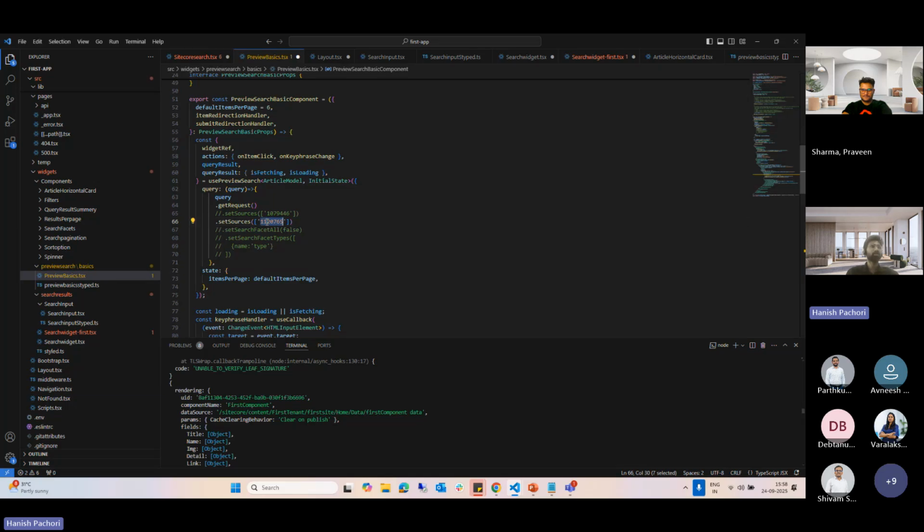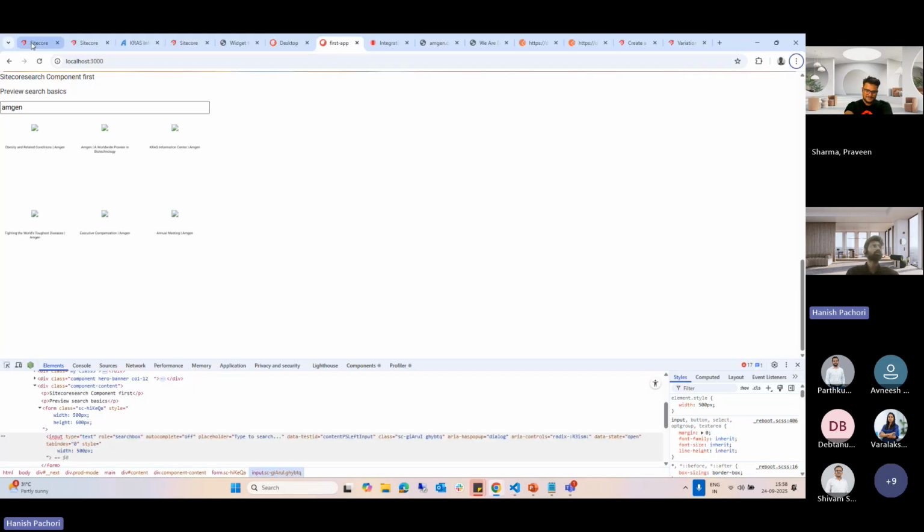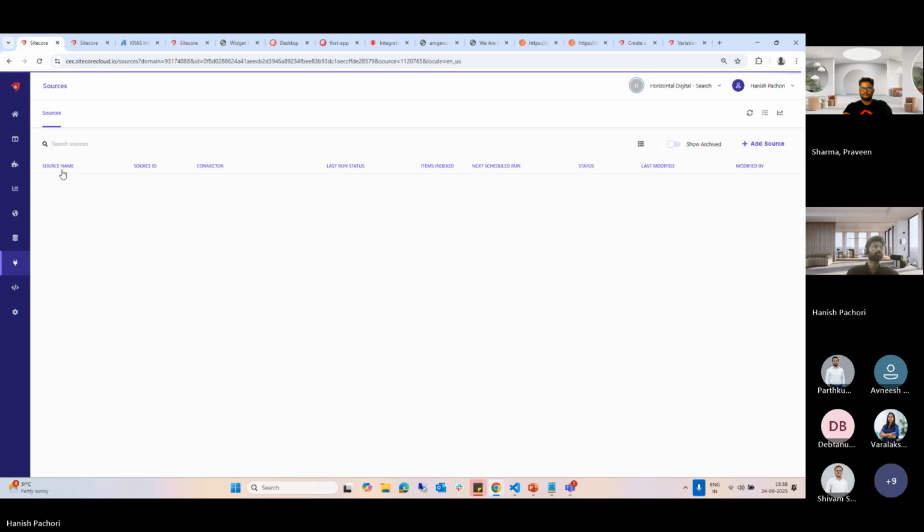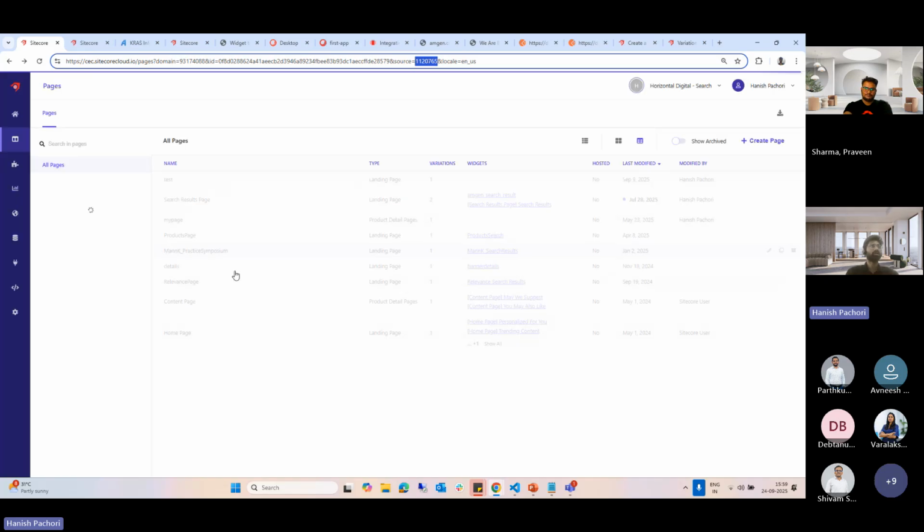The source ID is the same as we saw earlier. Go to your source, and you can find all your sources, and there is just an ID column, you can find it there. So that way you can integrate it.